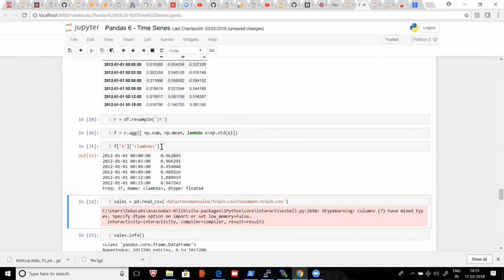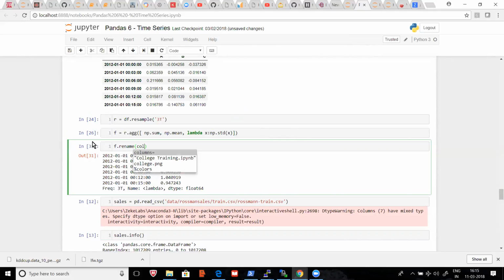Can you change the column name? Yeah, column names we can. I'll show another example as well. But if you have to change column names, you will do this. Suffix is to add something to the column name. You have this rename variable, columns. You give the key and value: whatever you want to change and what you want to change it to.